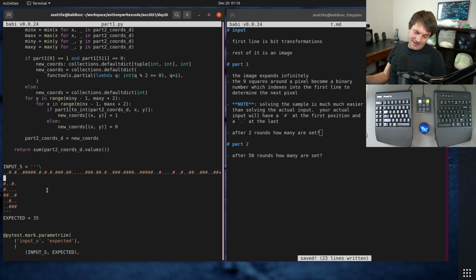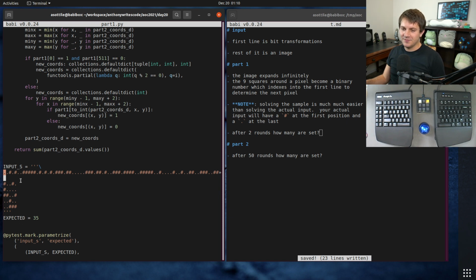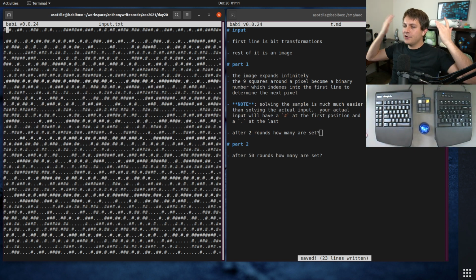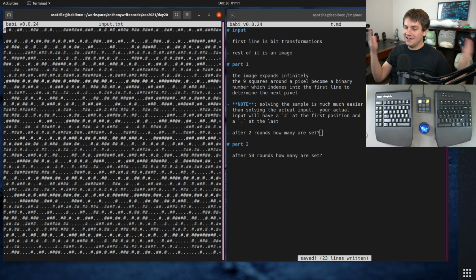The problem is, and solving the sample input is really easy given that, the sample input has no octothorpe in the first position and an octothorpe in the last position, which basically means things that are unset will remain unset indefinitely, and things that are fully set will remain fully set. However, in the actual input of the problem, you'll notice that the first character is an octothorpe, which means that the outer regions outside the image are going to toggle in and out. Well, this is an octothorpe and this is not an octothorpe. So that means they're going to toggle in and out of being set, which makes the problem much, much more difficult.